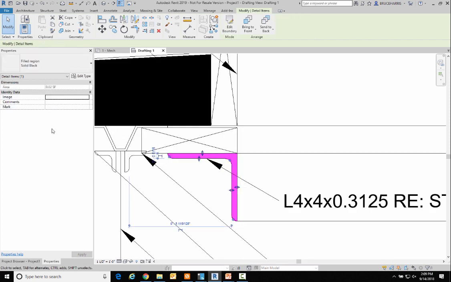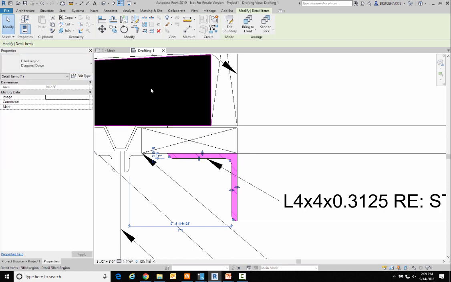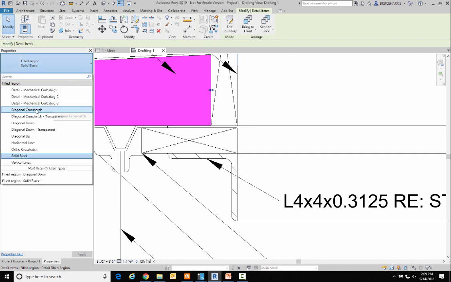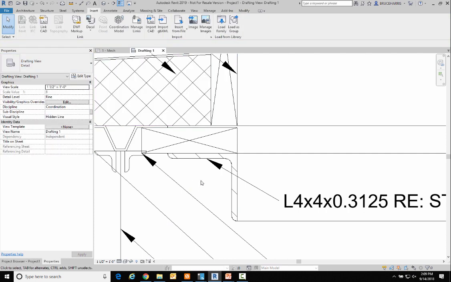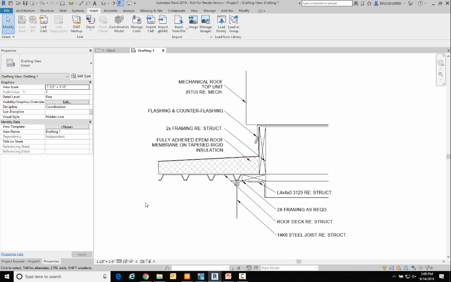There we go. I'm going to change this one to a diagonal down, and I'm going to change this one to a diagonal crosshatch. So at this point in time, I have all of my objects converted to Revit objects. Now there are objects that do not convert well. Dimensions do not convert well, so I wouldn't even attempt to convert a dimension.